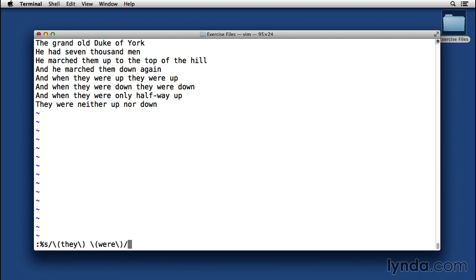So what we're looking for is the string they space were, but we're using grouping such that they is one group and were was another. We replace this string with \2, meaning the second thing that we found, \1, meaning the first thing that we found. When we perform this search, we'll find they followed by were and replace it with were followed by they. In reality, you would probably use regular expressions instead of the literal strings they and were, but I hope this demonstrates how this feature is used.